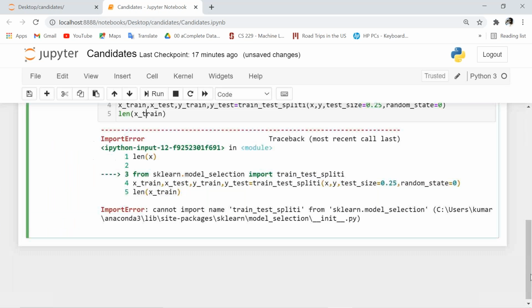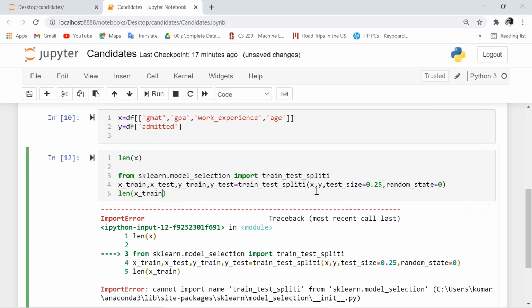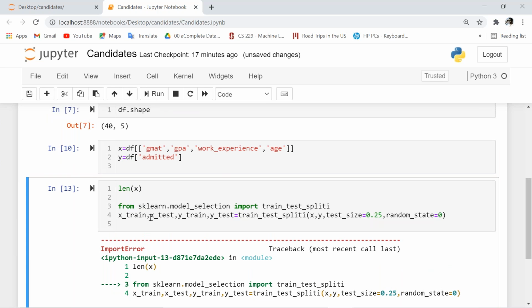Getting it. Okay. Split. Yeah. The split, yes. It should be removed. Yes.